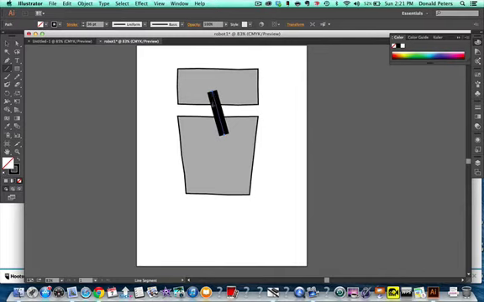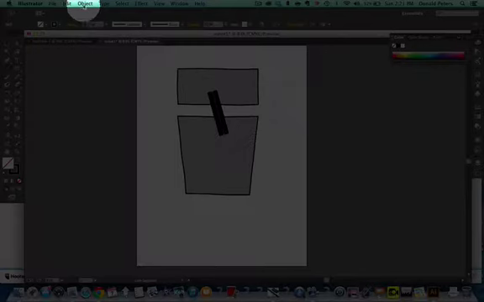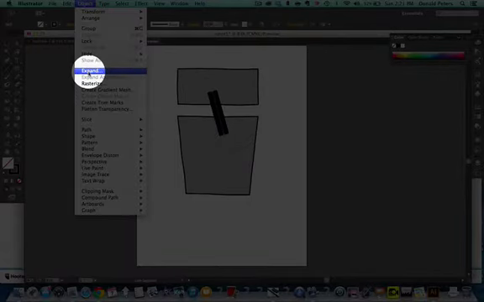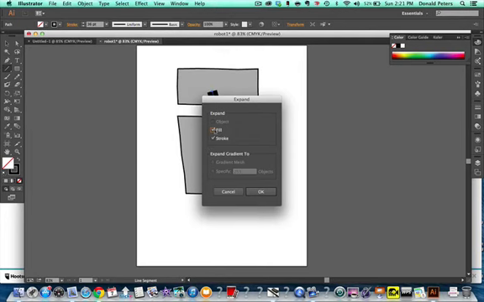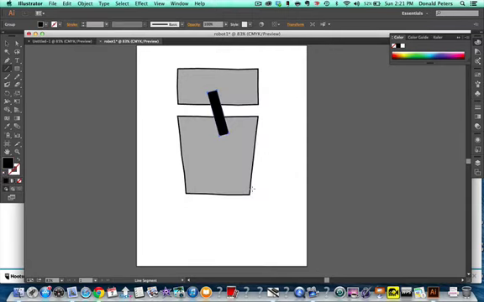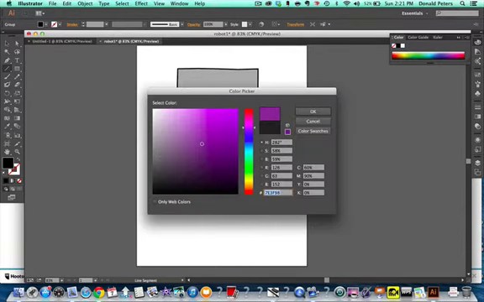Now, this is basically just a line. I cannot change the fill color of this if I want to. I can change a line to a shape by going Object, Expand. It asks what do you want to expand? I want to fill the stroke. And bingo bango, I can now change that color. Let's make it a dark gray.